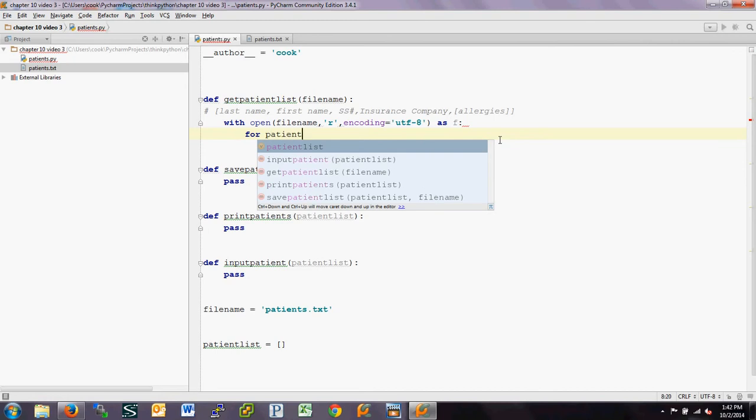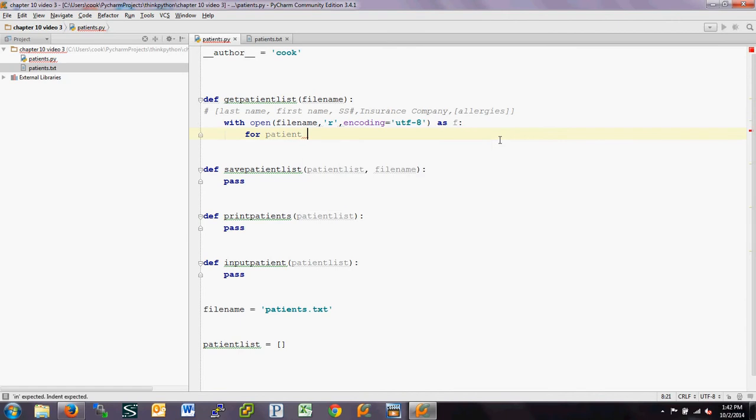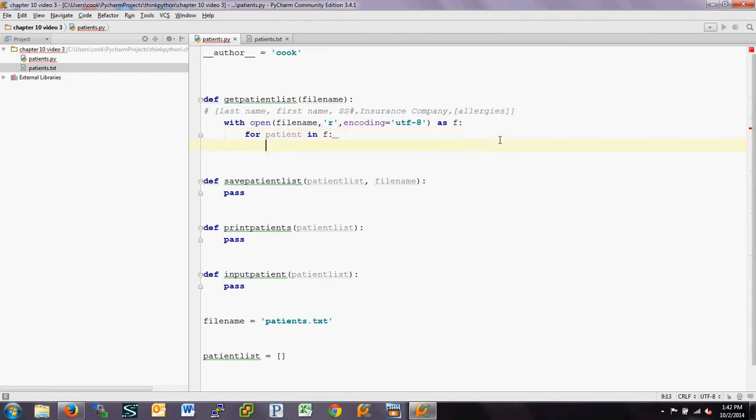And then we're going to step through that file so we can do a for loop for this. So for patient in F. So this is going to read in each patient line by line. And so I'm starting to think about the structure of the file patients.txt. So each line in patients.txt is going to be a new patient. So here's one patient, and we're going to want to split this. We're also going to want to do some stripping.